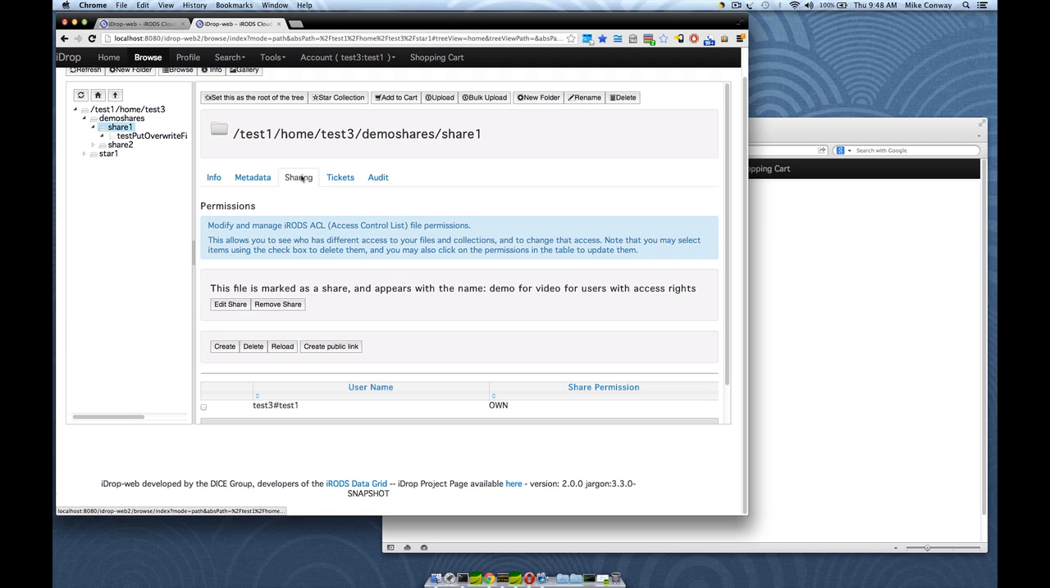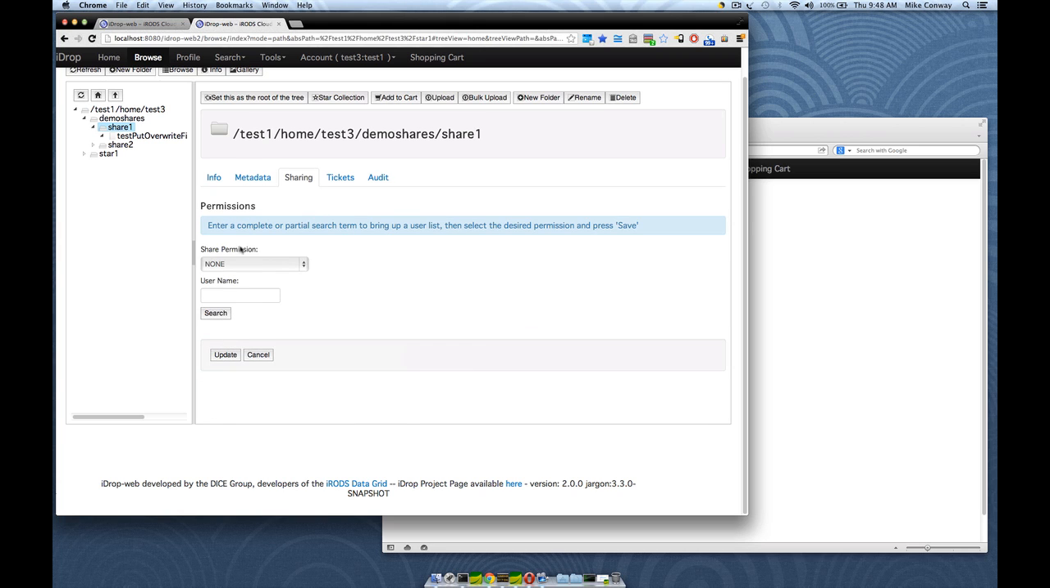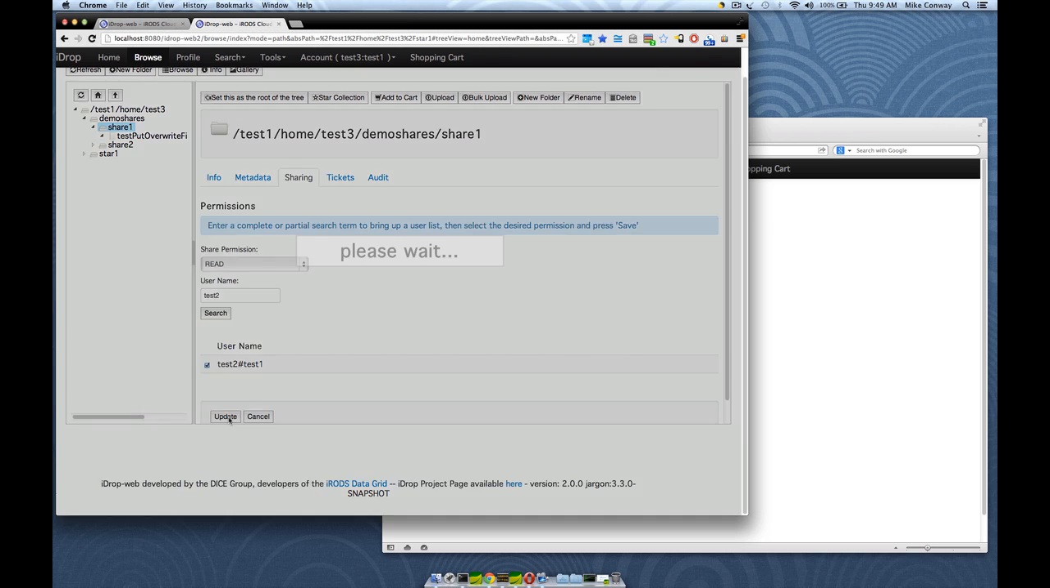So now back in the sharing tab, you can see that I've changed this little panel here, so now I can see that this file is marked as a share with the name demo for video, and users with access rights will see that as a share. So just using the normal ACL editing, let's create a new access control entry. So you want to give read access to the user test2. Here he is. So we'll update.